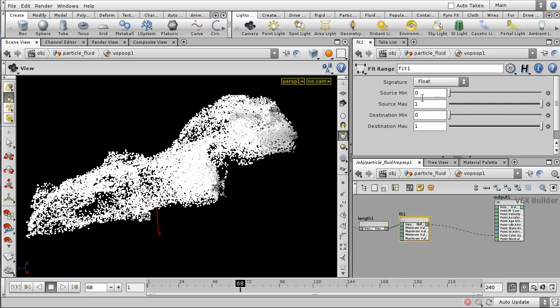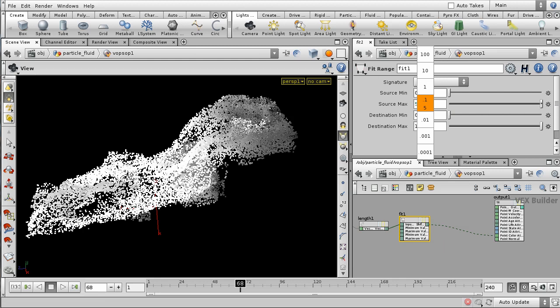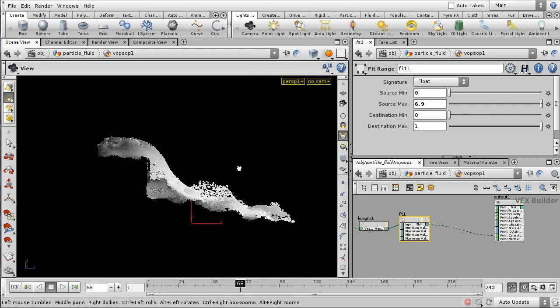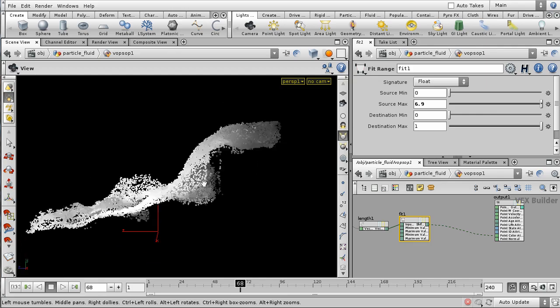So if we increase this source maximum, you'll see our visualization starting to change. The dark areas are where the fluid is not moving very quickly at all, and the white areas are where it's moving quite fast. And it's just remapping this 0 to 6.9 range to 0 to 1. And that's a great way to help you start identifying what areas are useful to us.